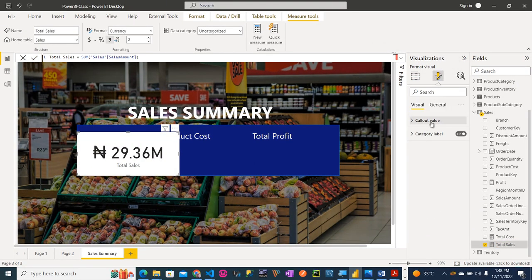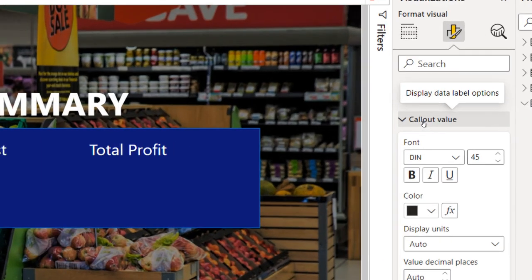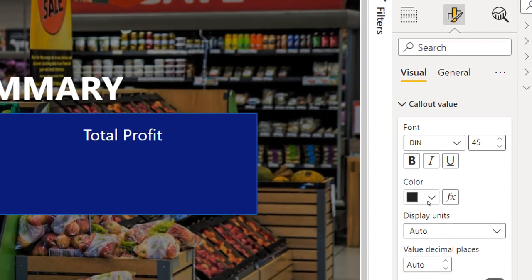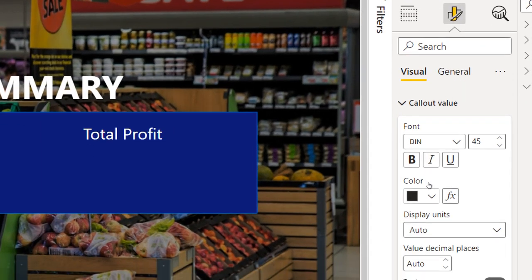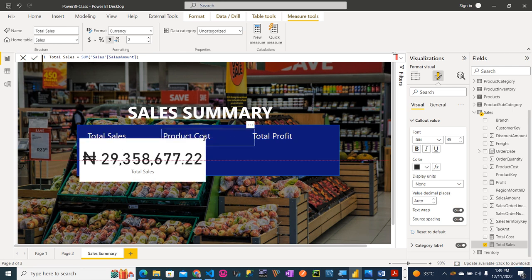Okay, so click on callout value. Under callout value, come to where you have display units. Currently it is on auto, select none. Okay, so the million is gone. Let's drag it a bit. Oh yes. Now look at this total sales text we have here.